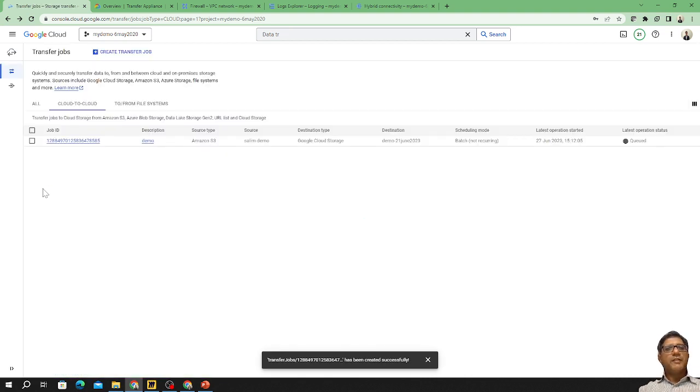Right, so it's very simple. You have your access keys generated in your AWS. I can use that to simply copy the data using transfer function.